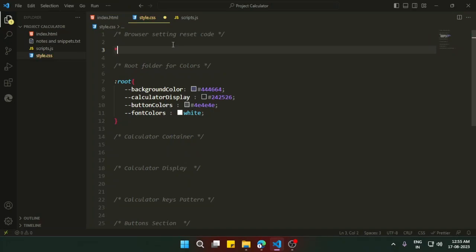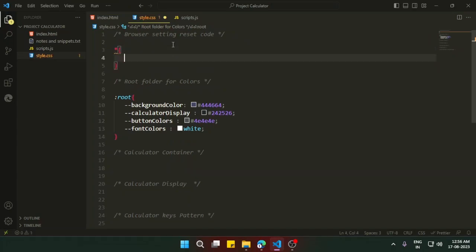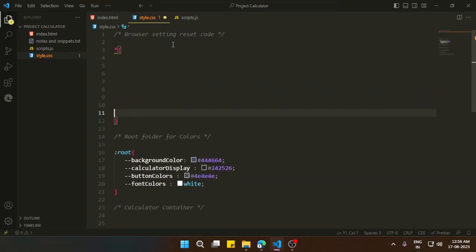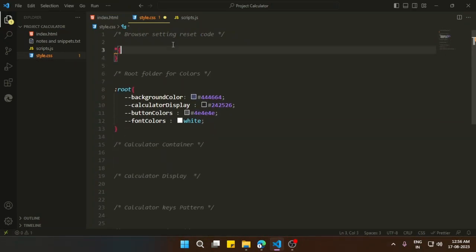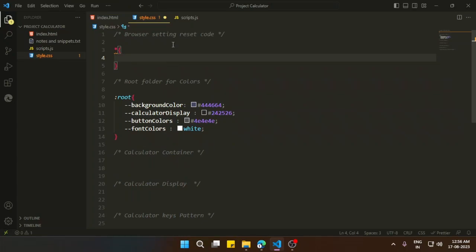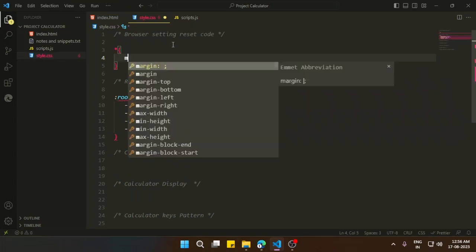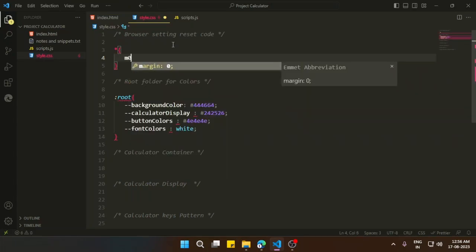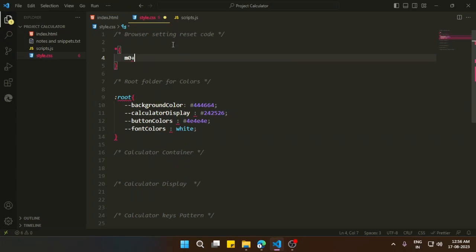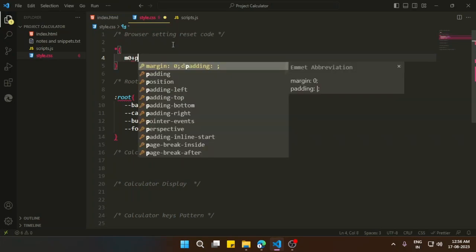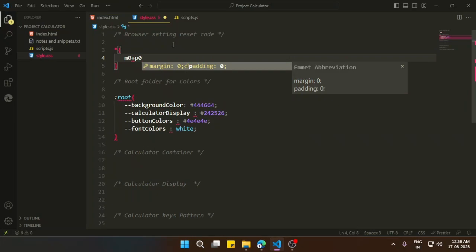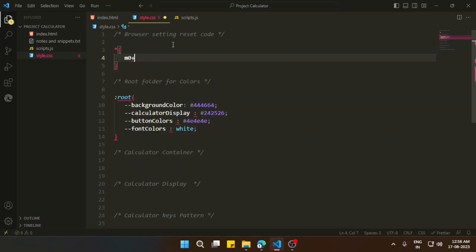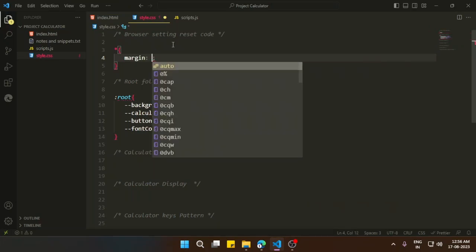So to reset the browser settings in CSS, we express multiply or star, and we create a block, and in this block we set our reset settings. So for margin, we are going to give this 0, and for padding we are going to give this a 0. So you can write these, or either you can normally type like this.